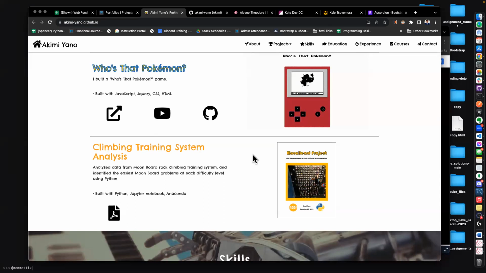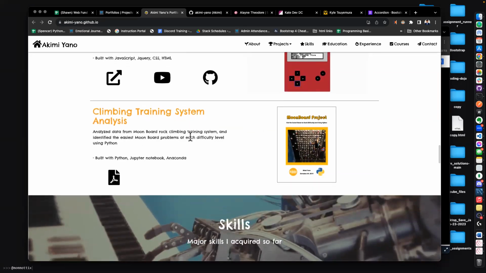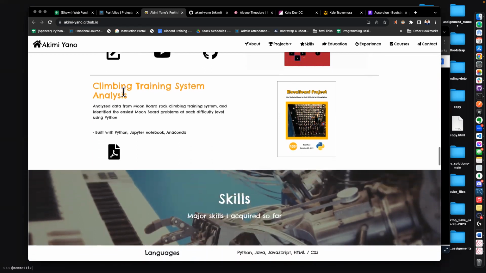Pokemon, so you know what this is. This is that Pokemon one. Who's that Pokemon game? And then she's made some sort of rock climbing training system. I want to go into that, but it looks interesting.